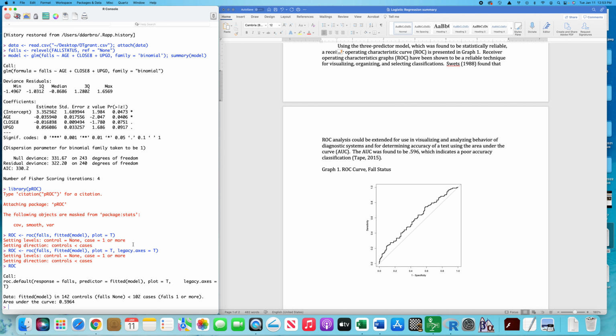I guess the final nail in the coffin, if you will, is the area under the curve. You can think of this as an effect size, and it can be reported as an effect size. I typically think of area under the curve equal to 0.50 as meaning we can predict fall status as accurately by flipping a coin. Our model is just completely ineffective.